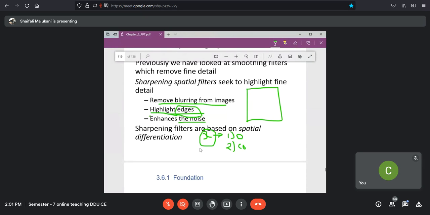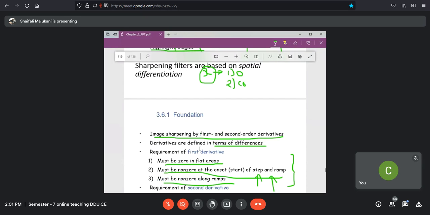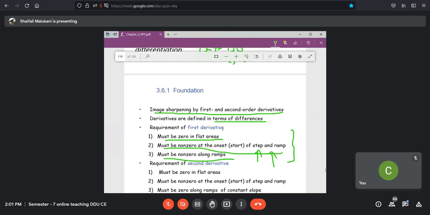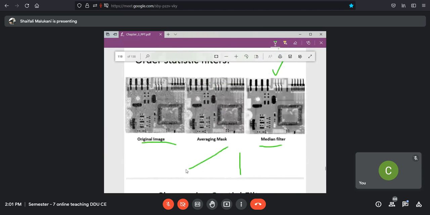Those characteristics are, suppose it encounters a constant region. Second order differentiation of a constant region is once again 0, right? What is the second order differentiation of a line? This line, a gradually changing line, what will it be?